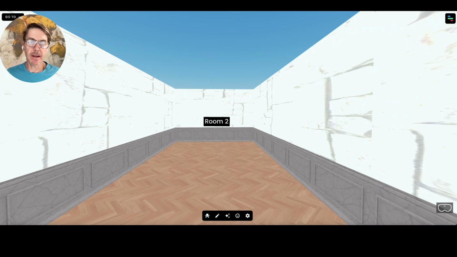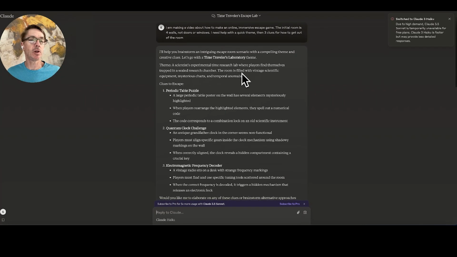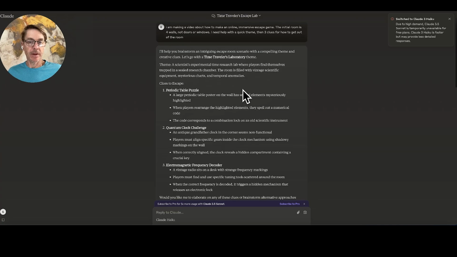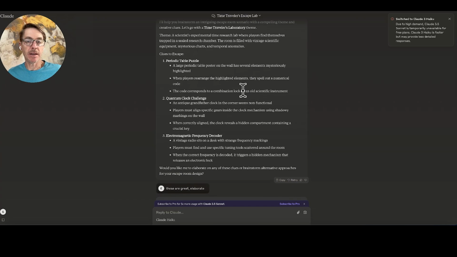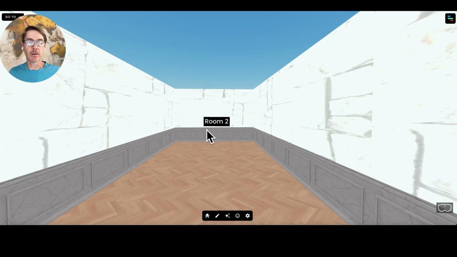Since I don't really have a theme in mind, I decided to go and ask Claude AI some ideas about how to create an immersive escape game, and he gave me some interesting ideas around some clues that we can create. So the first one would be a periodic table puzzle. Next one would be a quantum clock challenge. I like the idea of that one. So let's talk about how could we get a clock here in this room.